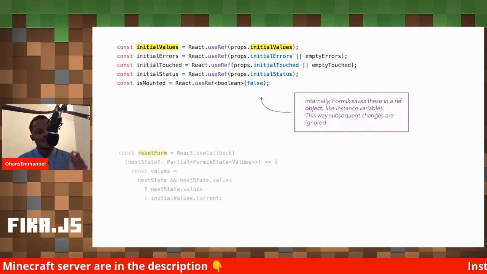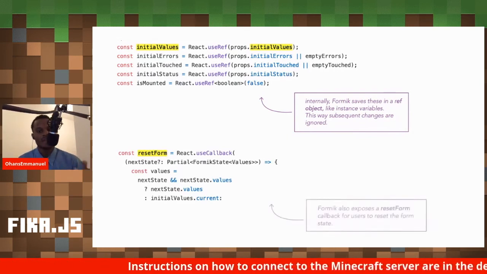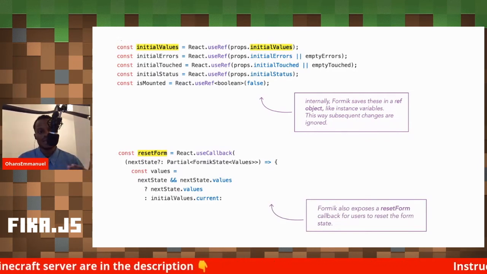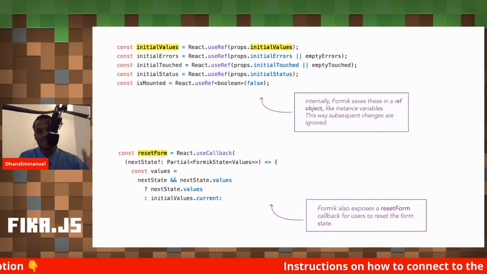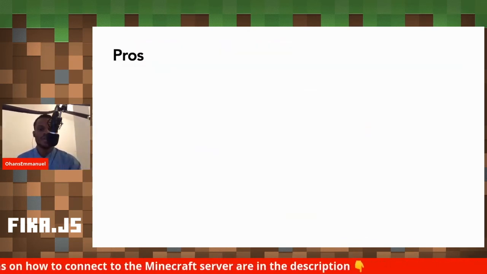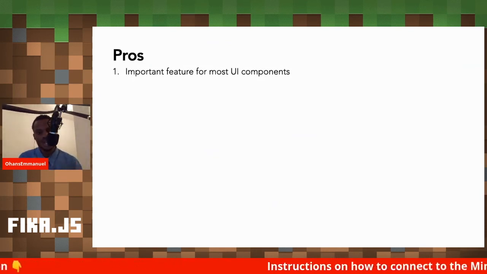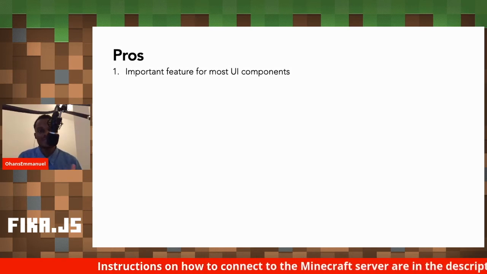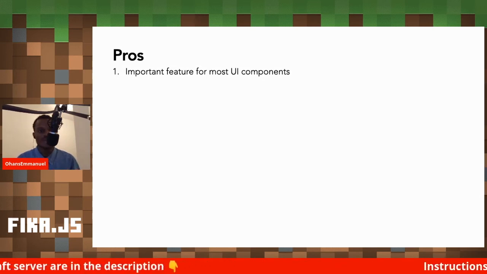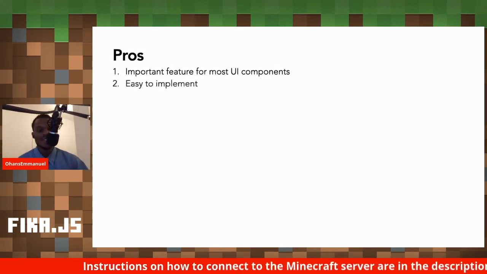Perfect. Now, Formik as well is kind enough to go ahead and expose a reset function. And that reset function is what the user calls if you want to reset the form to initial state. And that initial state could be the initial values that you passed in the beginning. Great. This is a really, really simple pattern, but it does have some very important pros. First is that the ability to set the initial state, and the ability to reset that state, is pretty much a very important feature for most UI components. And so if right out of the bat you go ahead and do this, you're going to be helping the users of your component. And secondly, this is super easy to implement. So why would you not do it?